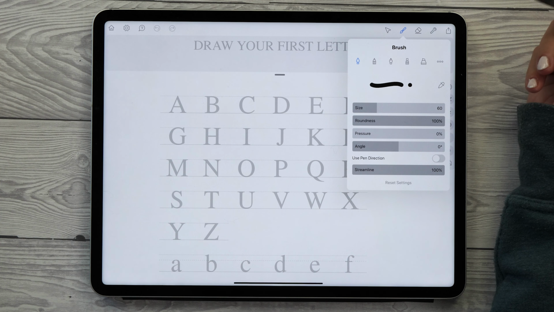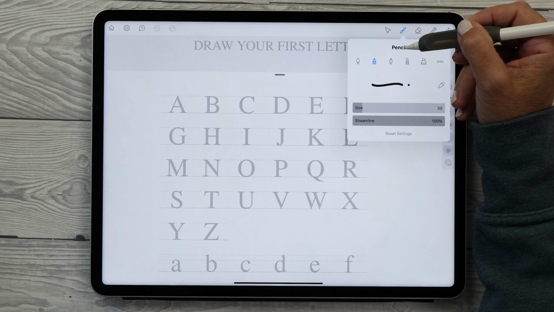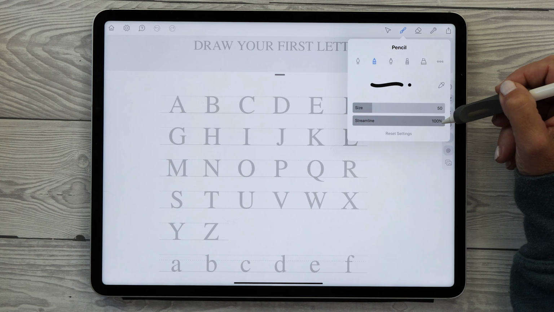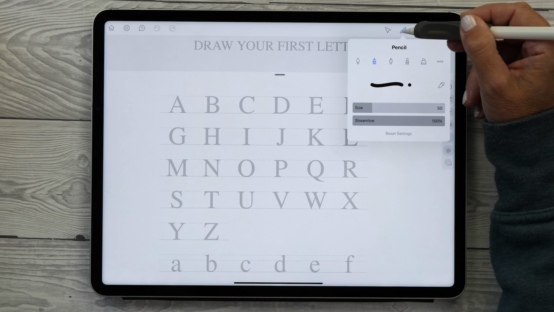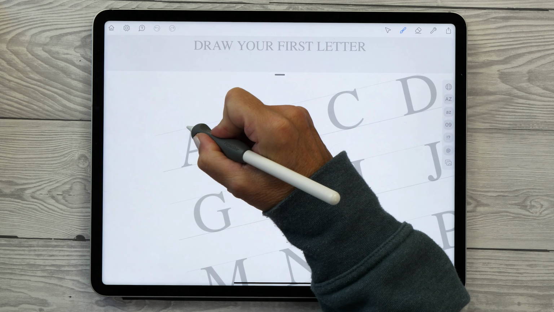Next up, we will need to choose one of the brushes the app comes with. And for today's font, I recommend you use the pencil. Let's make the brush a little bit thicker and set that streamline to 100%. And so now what we're going to do is trace all the letters of this template. So this is actually really easy to do.